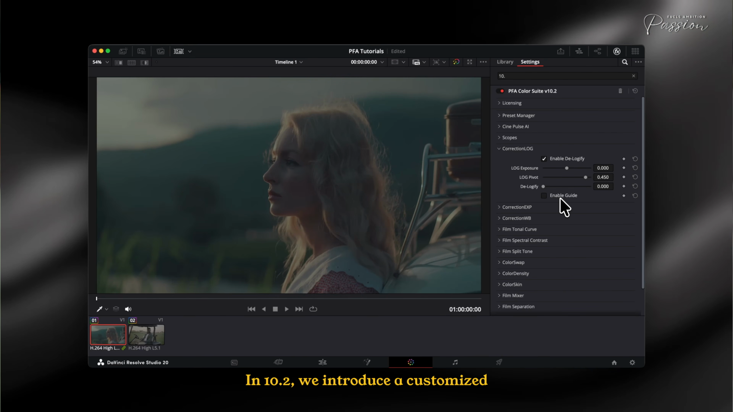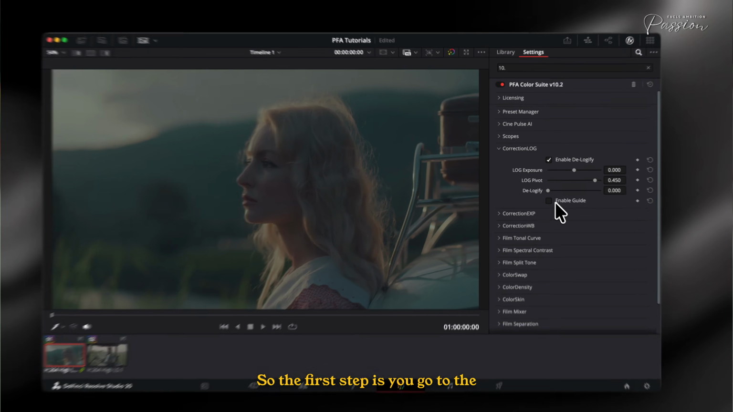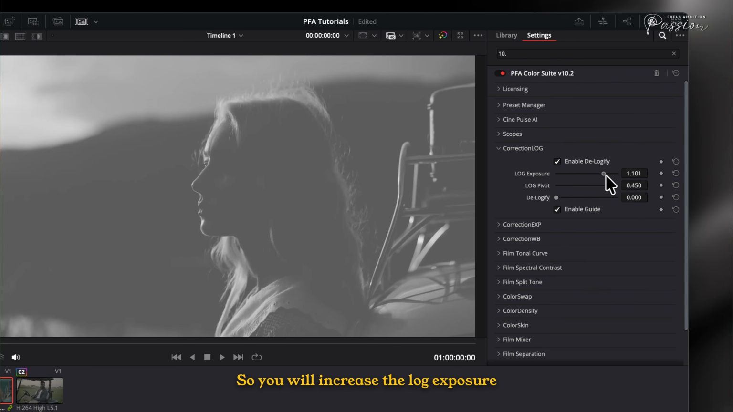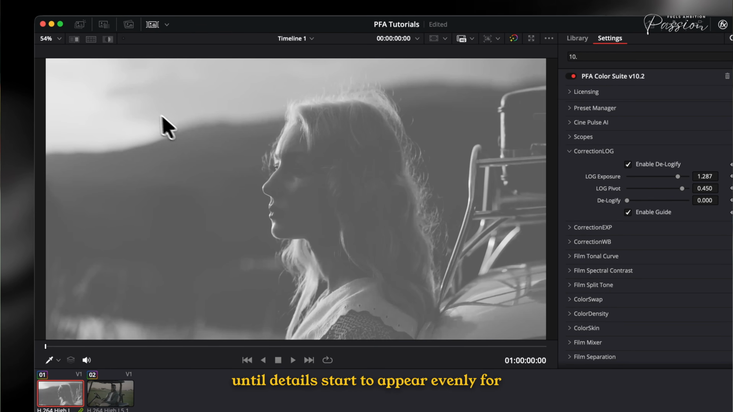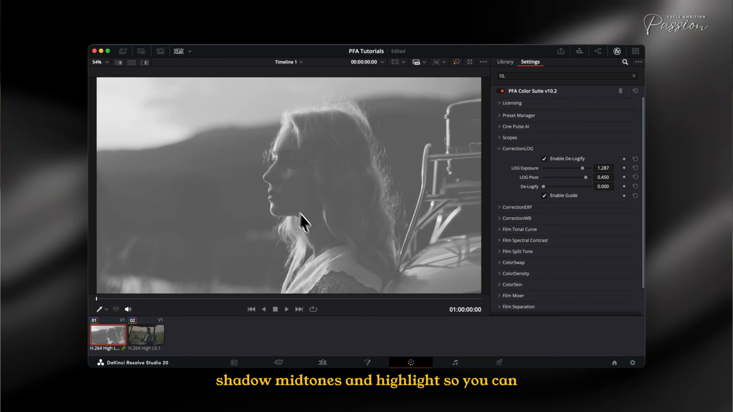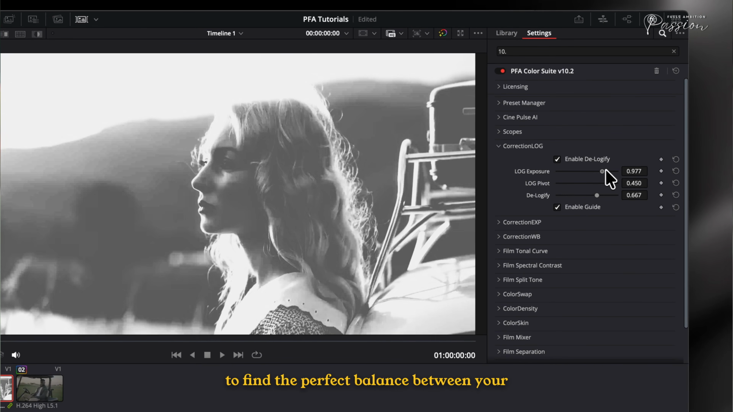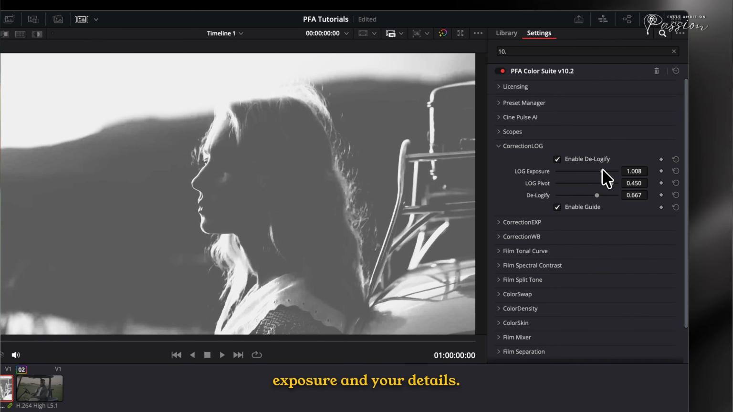In 10.2, we introduce a customized physics-based engine that works across all color spaces. So the first step is you go to the De-Logify, correction log, enable the guide, so you will increase the log exposure until details start to appear evenly for shadows, midtones, and highlights, so you can see all the details. Then you use the De-Logify and the pivot to find the perfect balance between your exposure and your details.